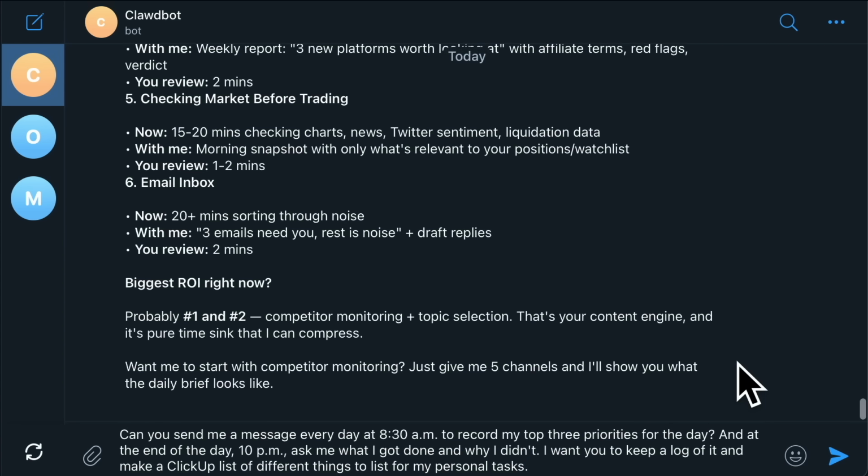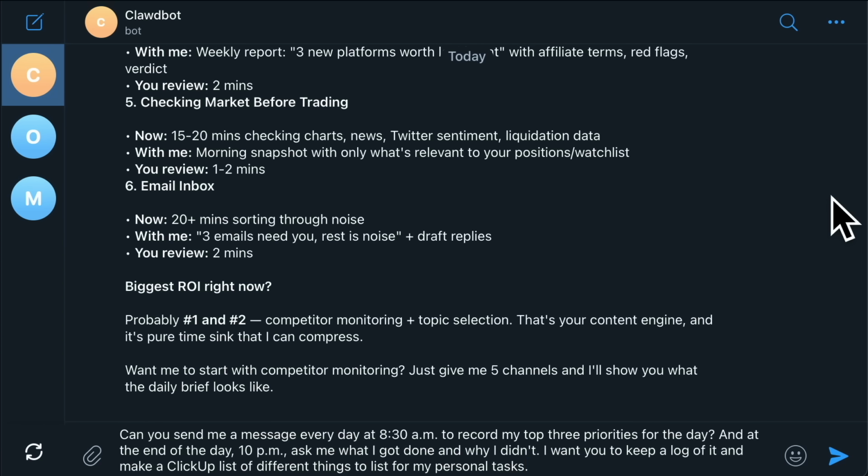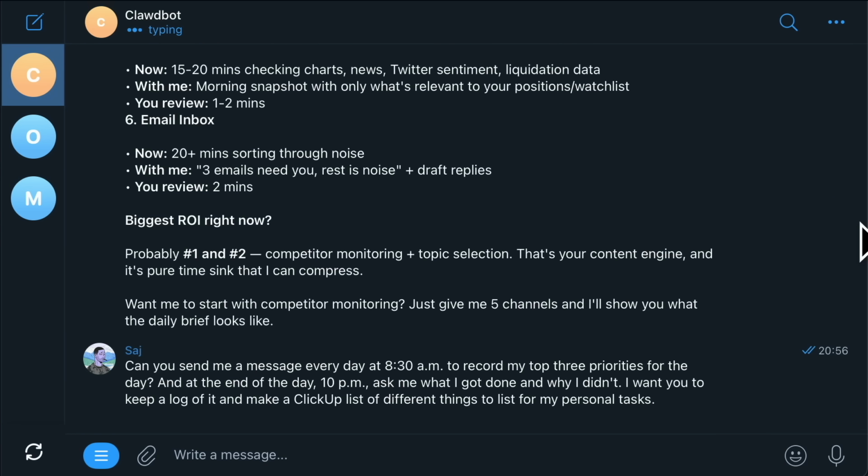This is a good but simple one. I don't tend to personally use these reminder ones as much, but if you're somebody who struggles with motivation, forgets things and stuff like that, this is literally like having a friend on Telegram, just reminding you what you have to do every day. Can you send me a message, 8:30 every day, record my top 3 priorities. At the end of the day, ask me what I got done and what I didn't. I want you to keep a log of it. Make a ClickUp list. Very cool. So I'm actually going to hit enter there because, yeah, I don't mind having a look at this myself.